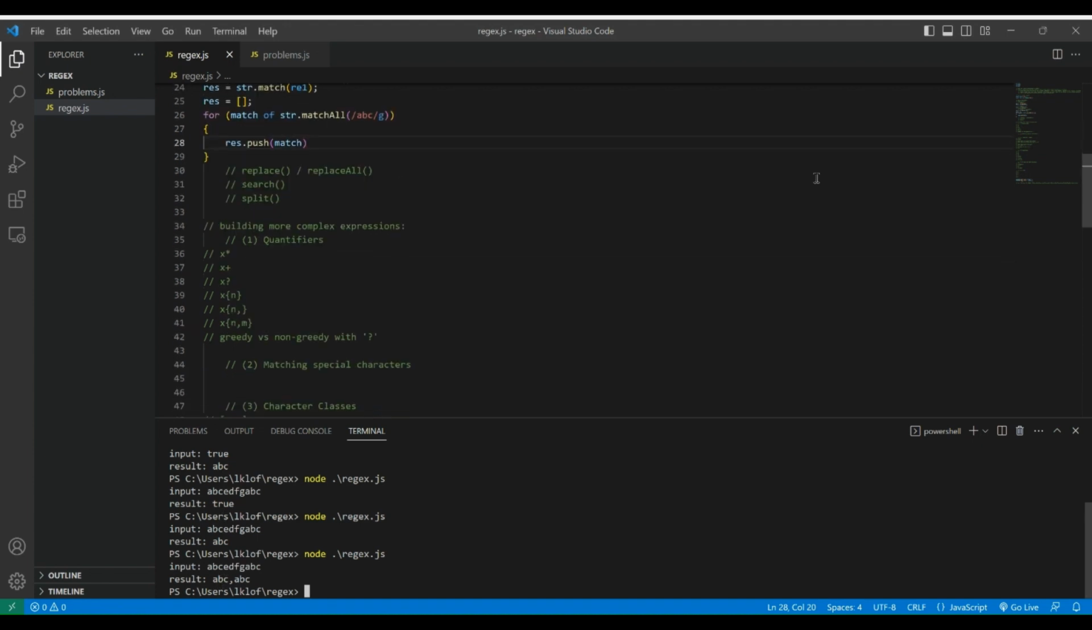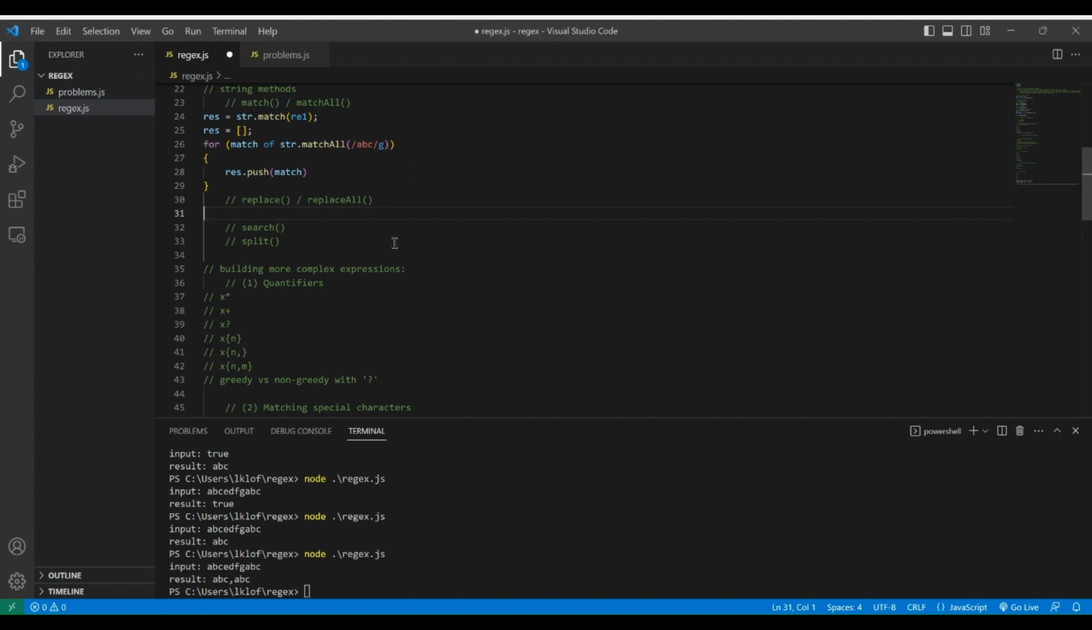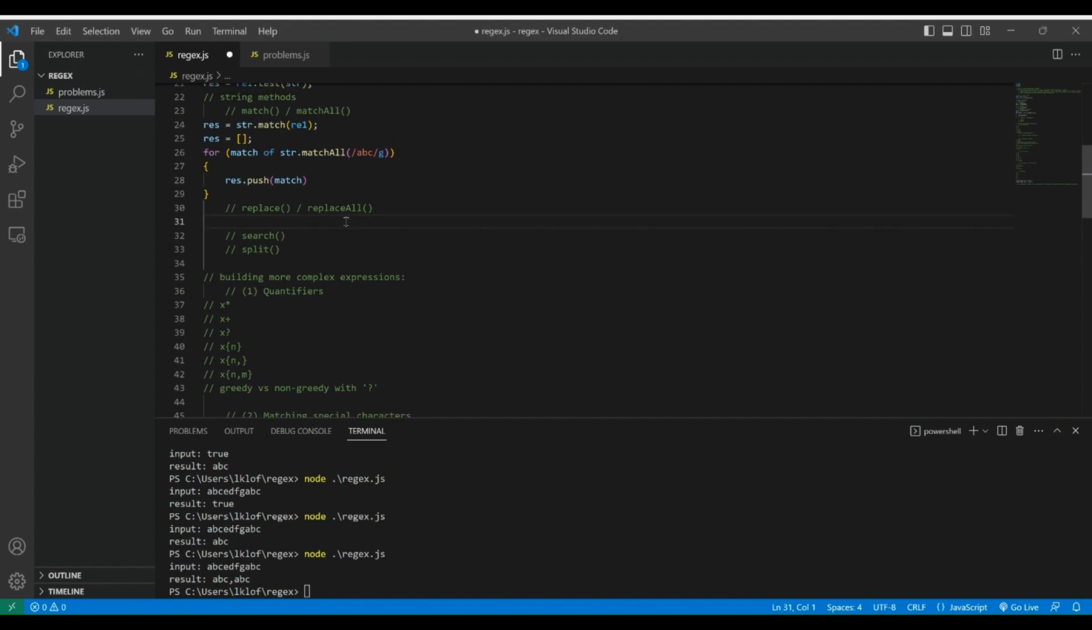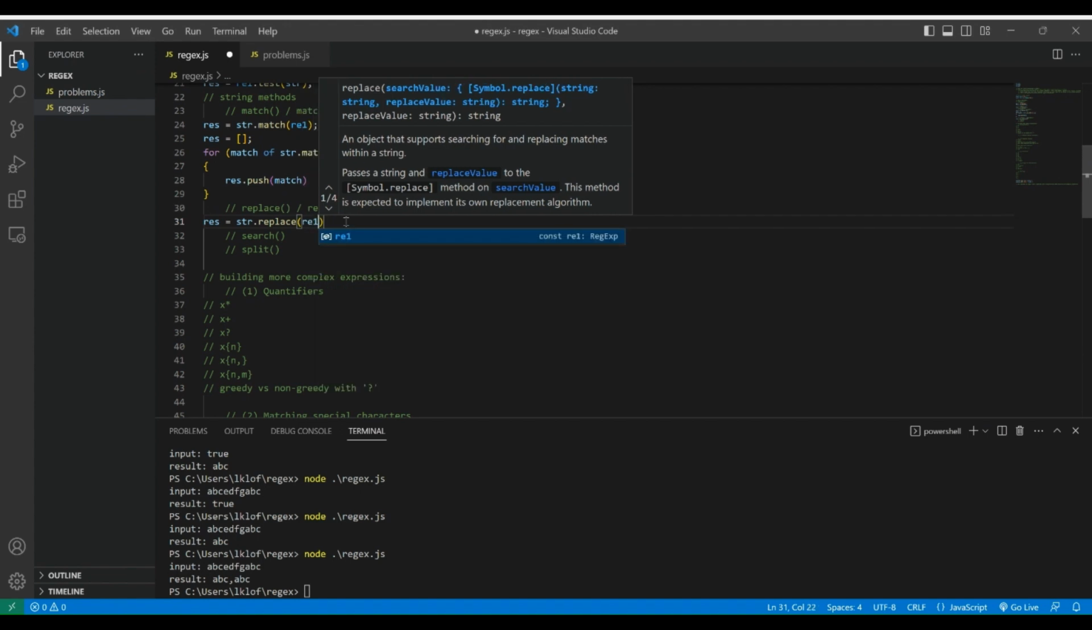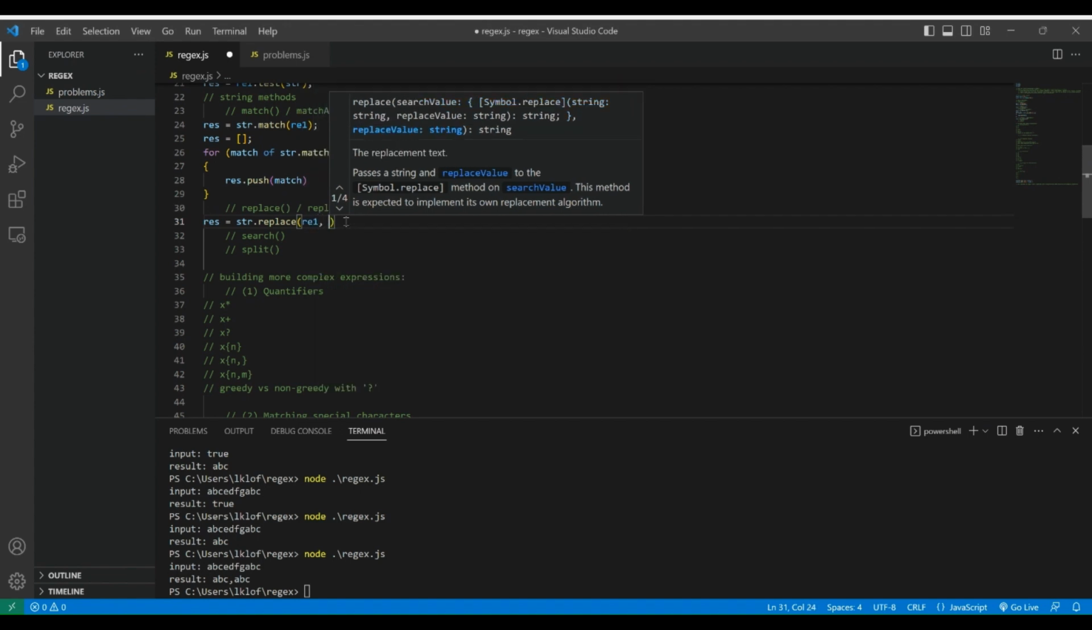The next thing we have is replace, and it works the same as match, except instead of returning the match, it'll actually replace the string that we have. So let's try that out. We're going to replace the first occurrence of ABC with an uppercase ABC.